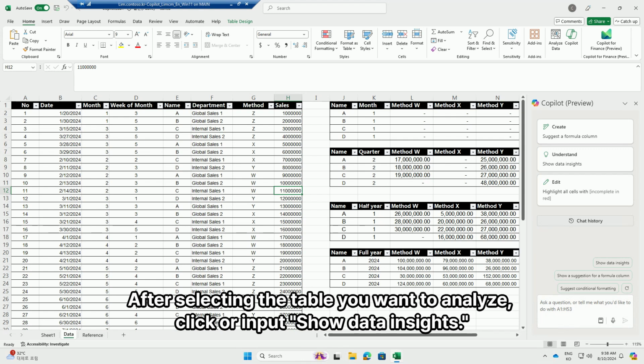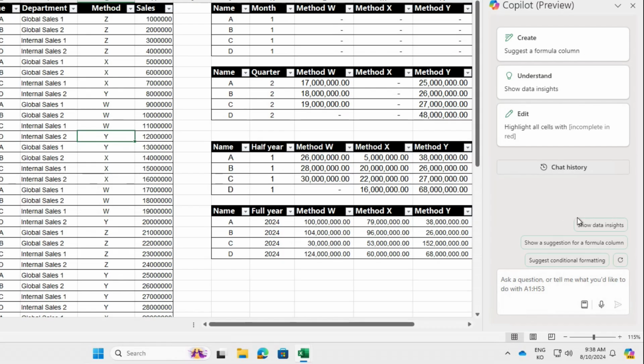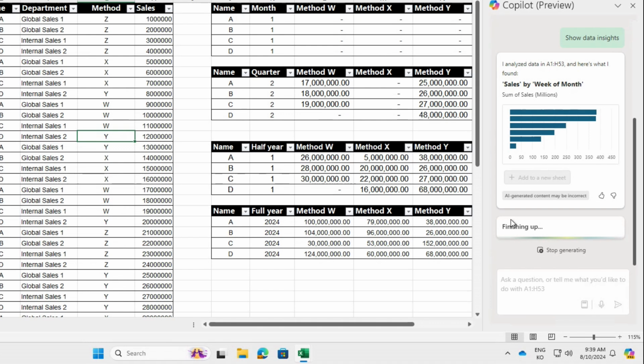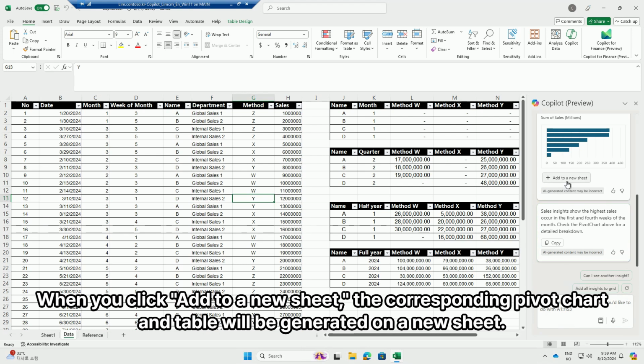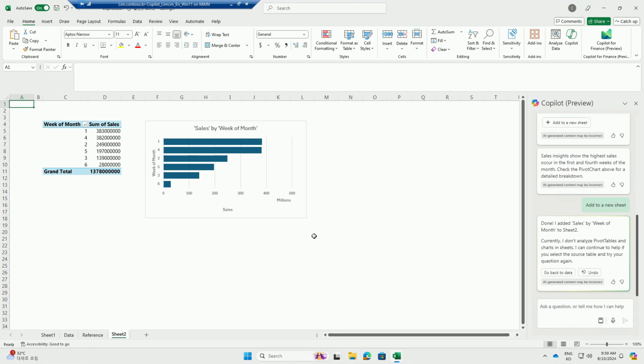After selecting the table you want to analyze, click or input Show Data Insights. When you click Add to a new sheet, the corresponding pivot chart and table will be generated on a new sheet.